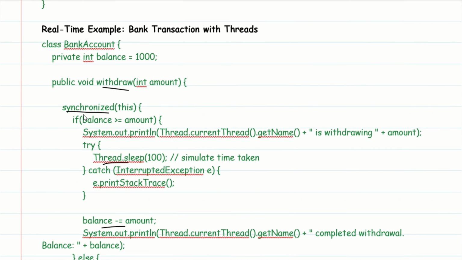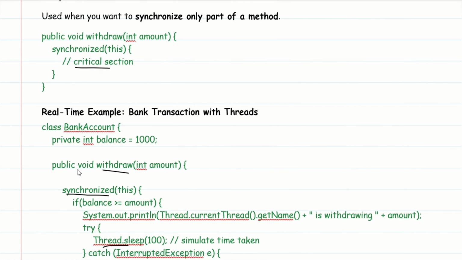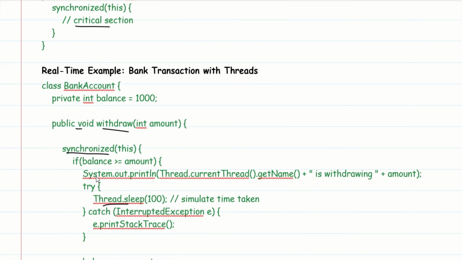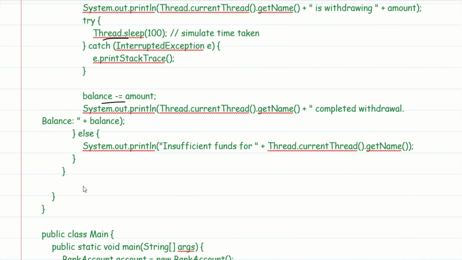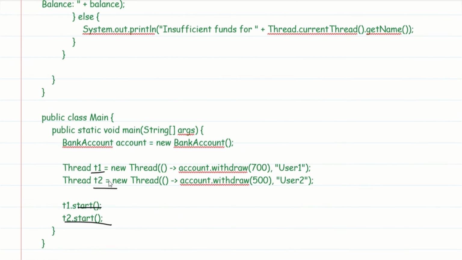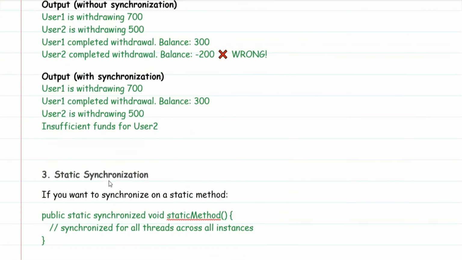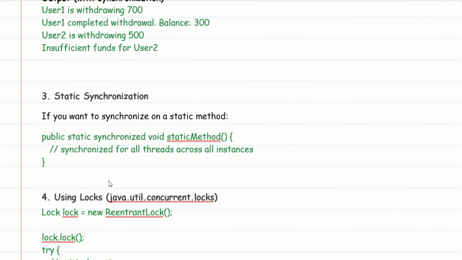But the concept is just to add a synchronized block within the method. You can add it to the method, and also you can create a separate block within the method, and if you have other statements, you can add them outside that synchronized block as well. Then we have other options, like you can add static synchronization to the method. If the method is static, you can add synchronization to that as well. It will be synchronized for all threads across all instances.